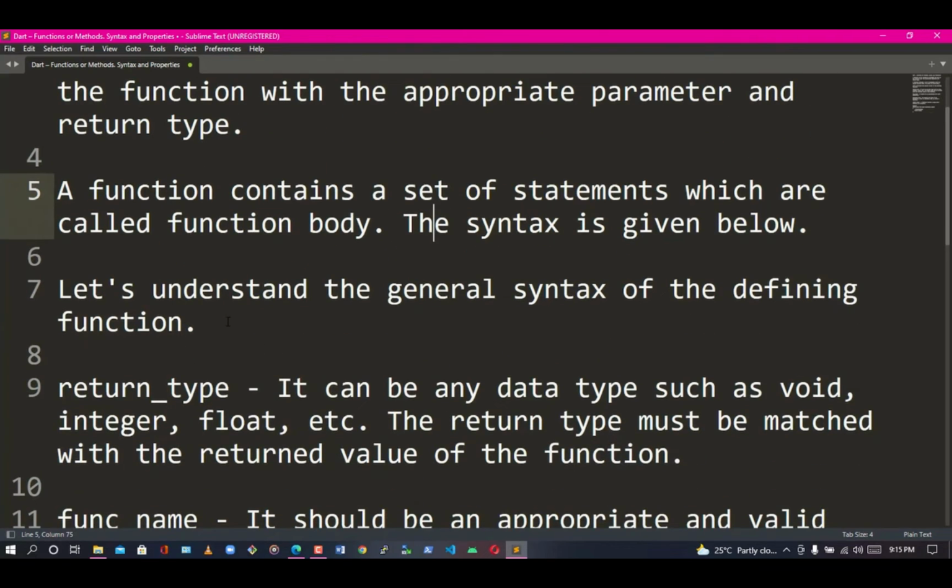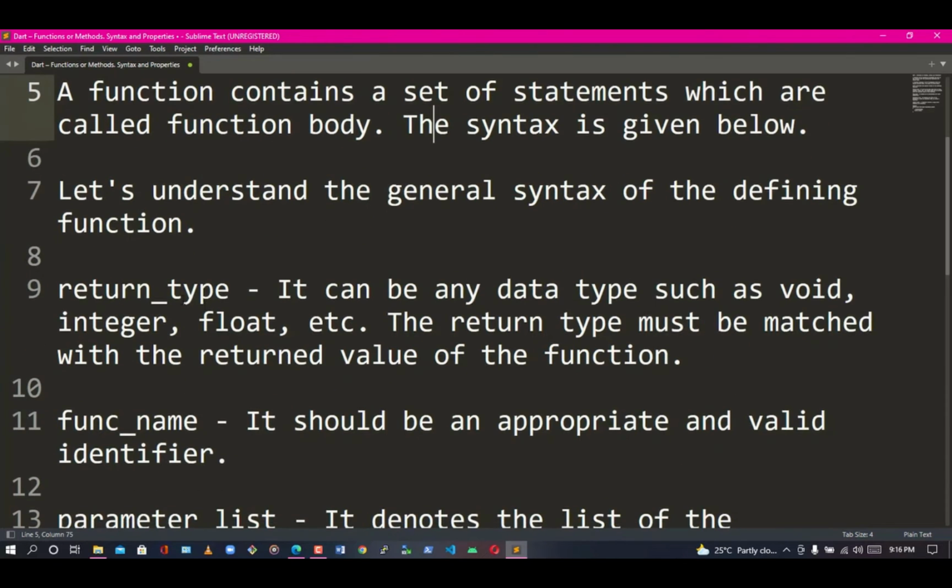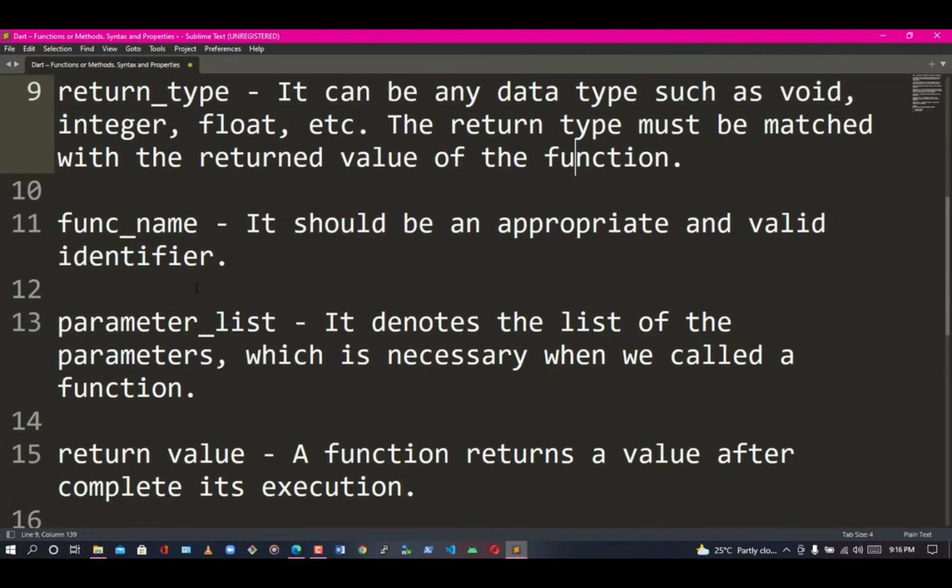So to understand a bit deeper about functions, let's take a look at what makes a function a function. So the first one is the return type. It can be any data type, that is void, integer, float, etc., like double and so on. The return type must match the return value of the function, just as we have the void main that we are using to perform our initialization. Okay, so the next one is the function name.